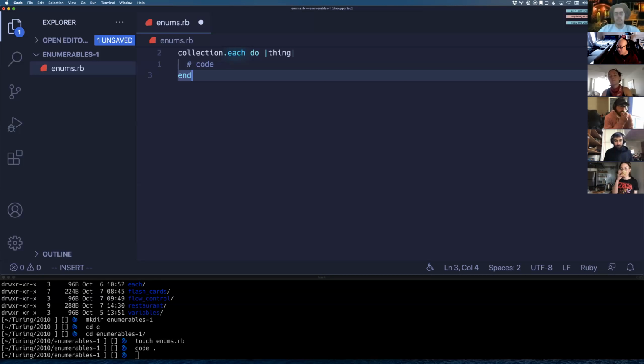As a habit, whenever I type in a do, I'll immediately type the end, because otherwise I will do something else and I'll forget to type the end, and then my code will not work and I'll have to start digging and figuring out why. So good habit. And so this is the general syntax.